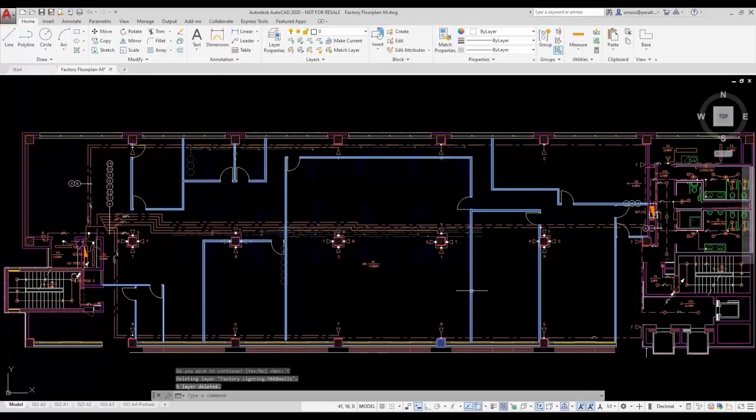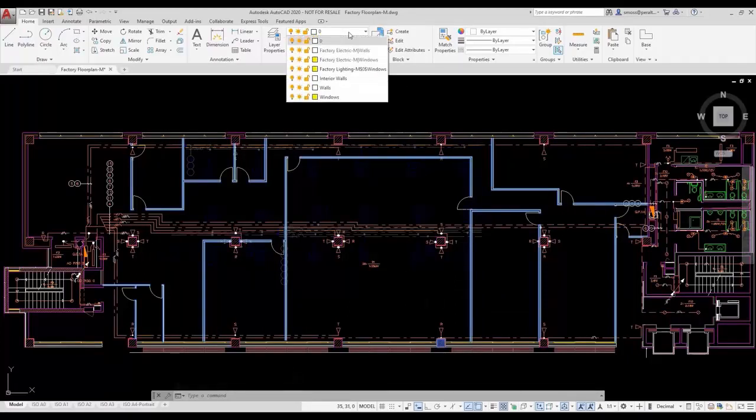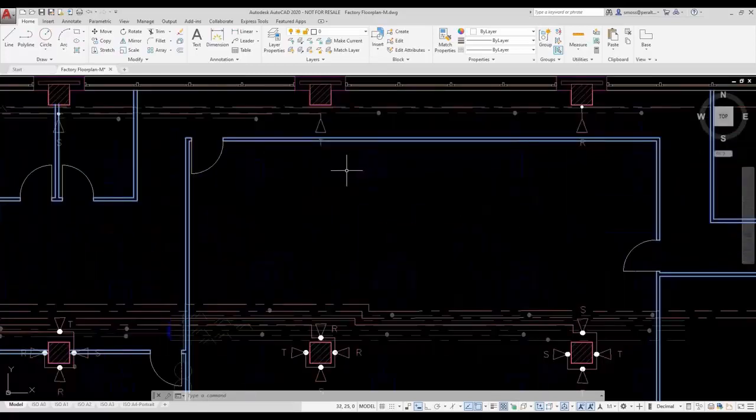I go up to the layer list. The layer used by the XREF for walls is no longer on the list. The devices in my electric XREF are a dark blue that is difficult to see. I can modify the color without changing it in the external file.